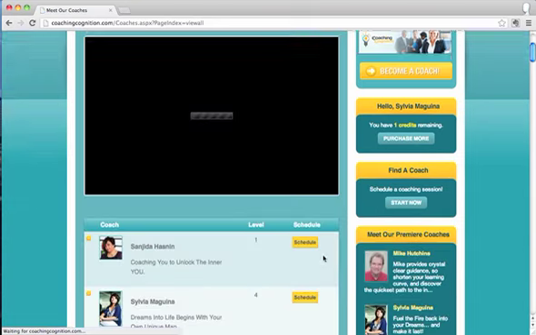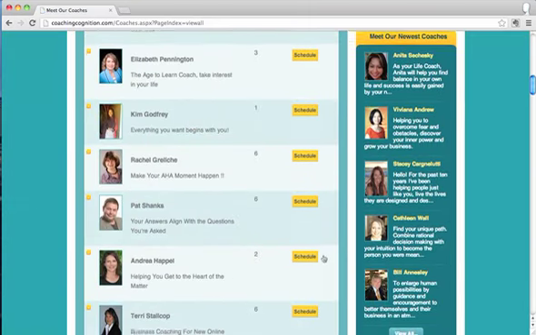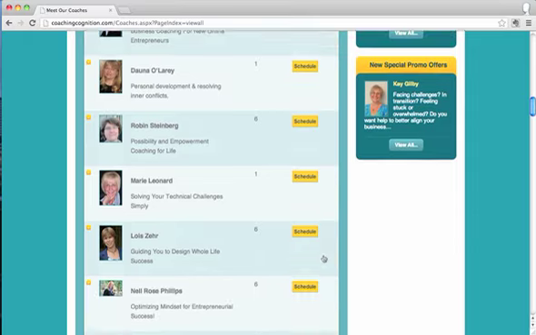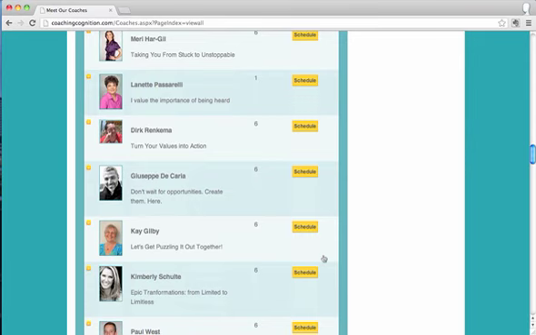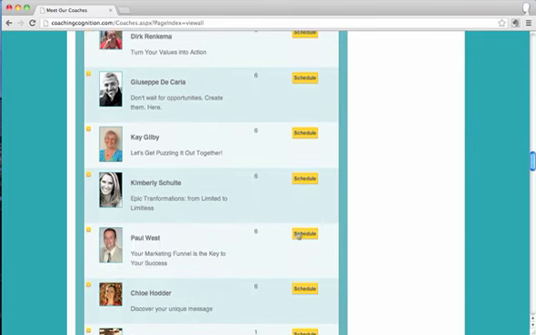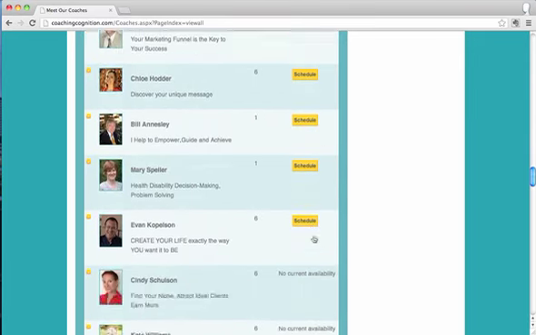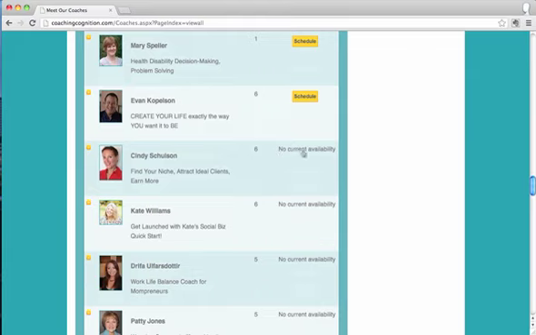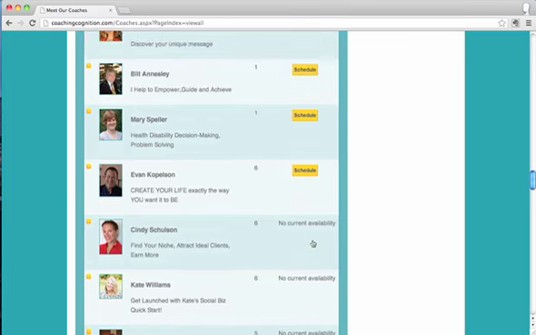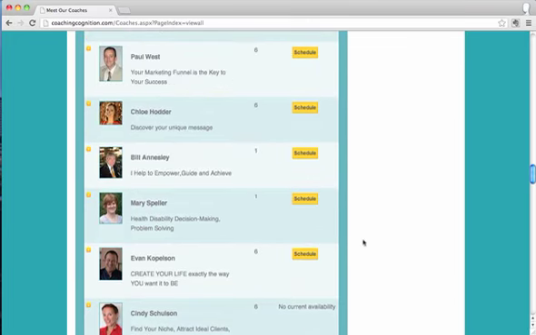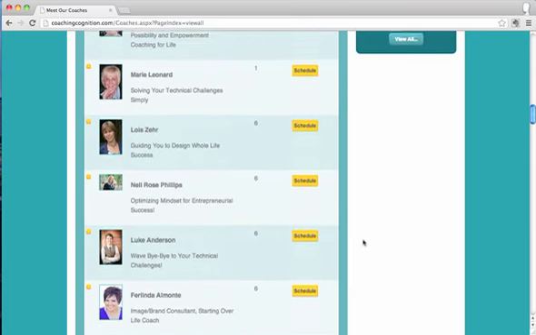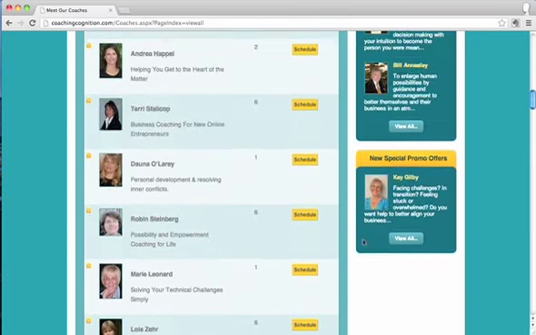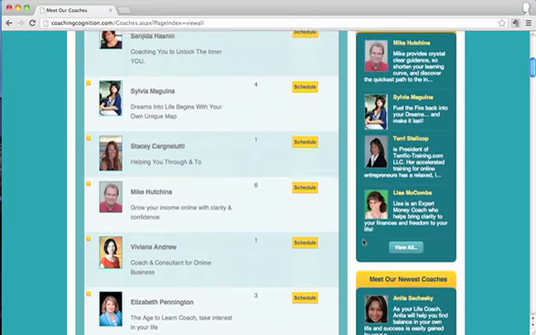And then the whole list of coaches that are available to help you are listed. Any of the names that have a schedule box like this means that they're available to coach. When it's showing no current availability, that means that that particular coach is not available at the moment for coaching or for anything on their profile. So that's one way that you can find a coach on the platform here.